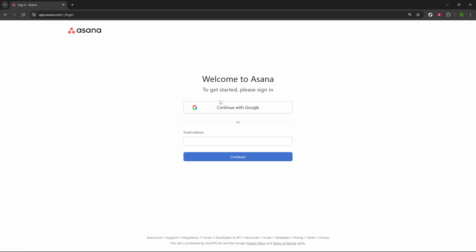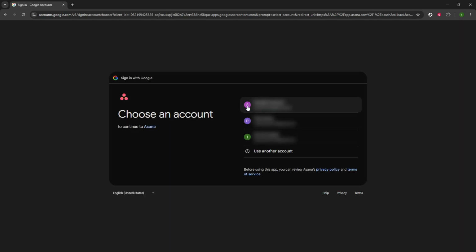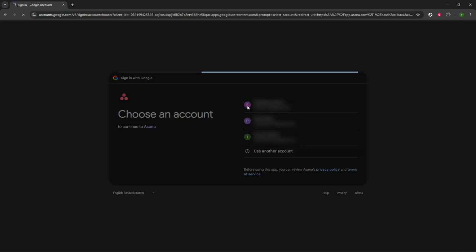Start by heading to Asana's login page. Choose Continue with Google, then select your Google account. If your organization uses Google Sign-In, this is the fastest way in. After you click your account, give Asana a moment to load and take you to your workspace home.